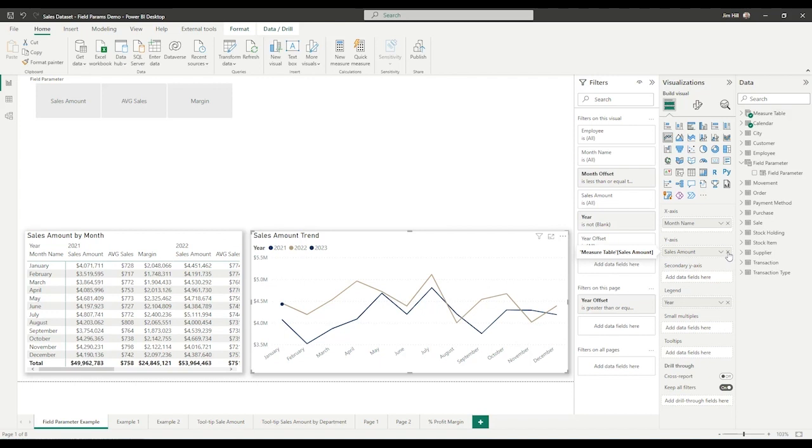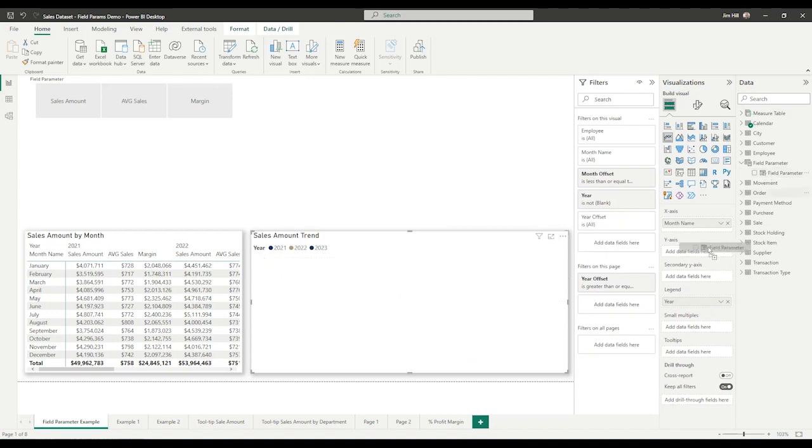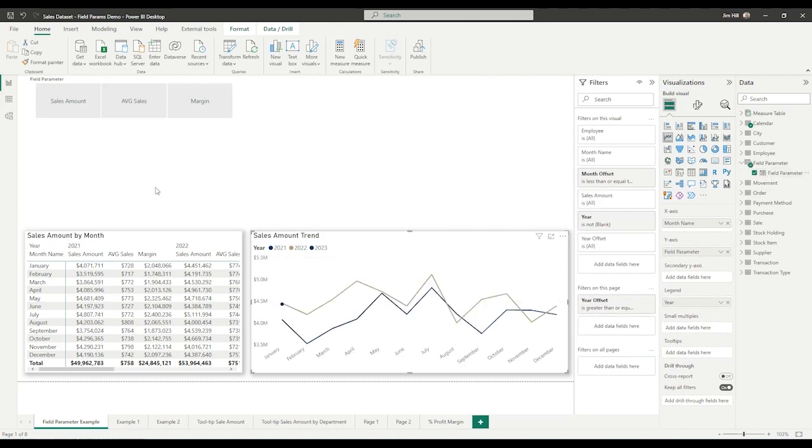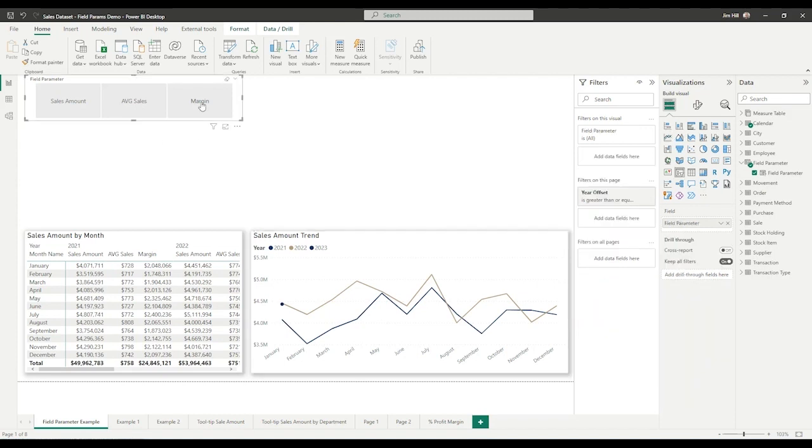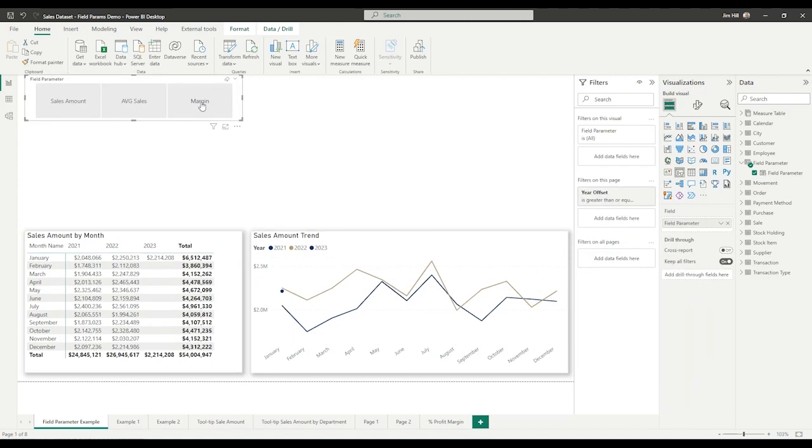So let me change the other one as well. Let me take out sales amount, add my field parameter, and there you have it. So now if I click on my slicer, you can see the values change in the visuals.